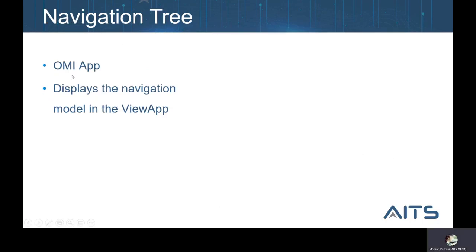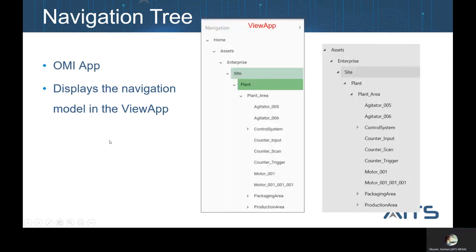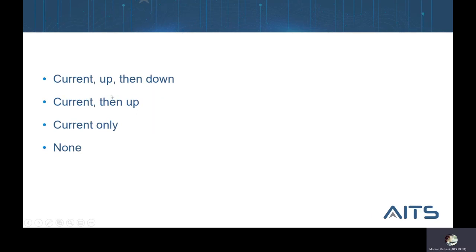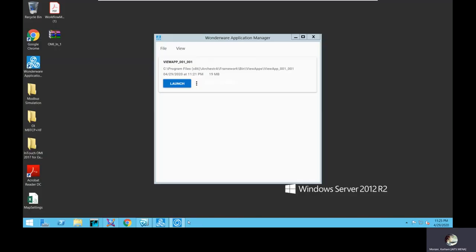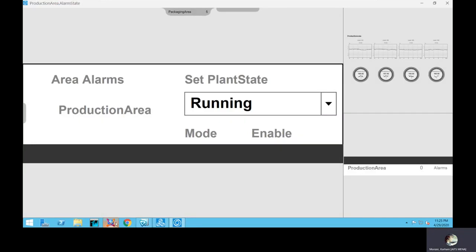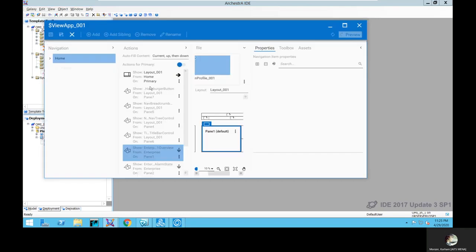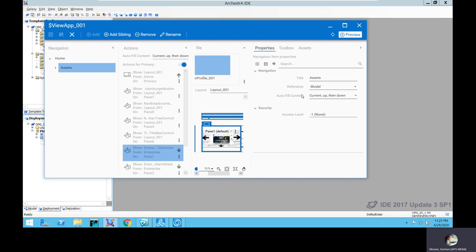So navigation 3, actually it's an OMI application. Both of them are OMI application. And follow the model in UI. Show the route, etc. Now there is something here. Let's go back to my application. If I open my UApp, there is something here. The autofill from home or assets or whatever. There is something called autofill content: current up then down, or current then up, current only or none.